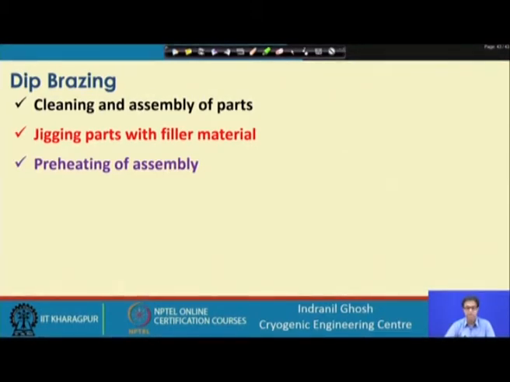We have a fixture to hold that tightly in position, and that whole assembly has been preheated. Once we have preheated it, we put it in a salt and flux bath, which is kept at nearly 540 degrees centigrade. But why do we need a preheating? We will come to that part.